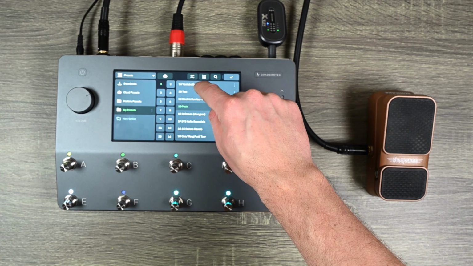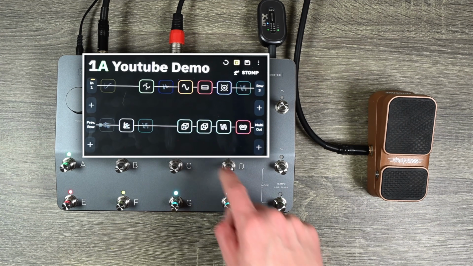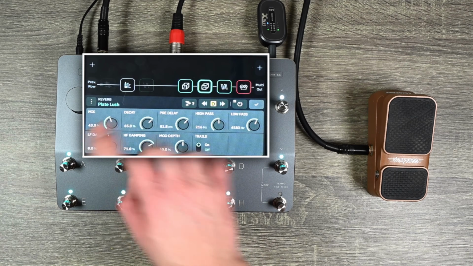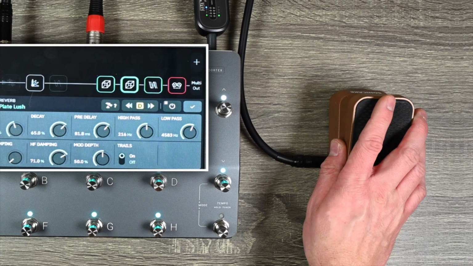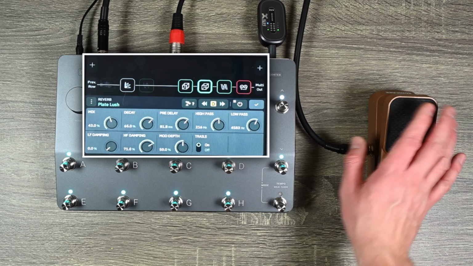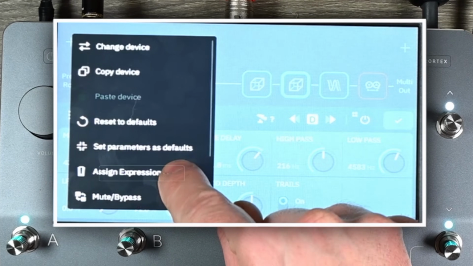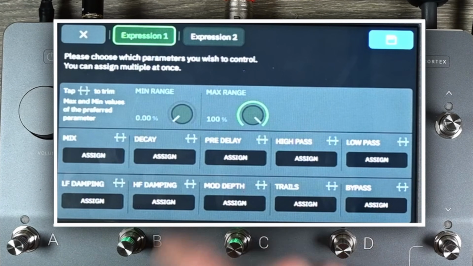I'm going to go ahead and go back to our YouTube demo preset. And what I'm going to do is I'm going to go to this reverb, and I want to assign this to control how much of the mix of the reverb I want to change. The way that you do that is you click these 3 dots right here, and you can see assign expression pedal.